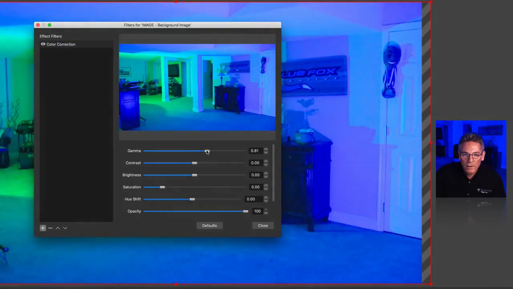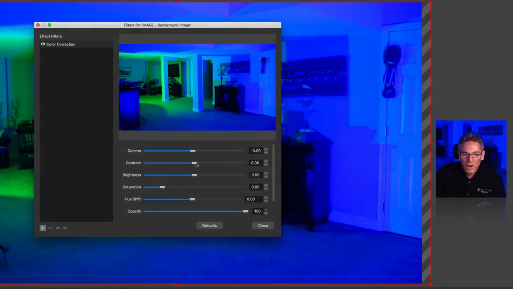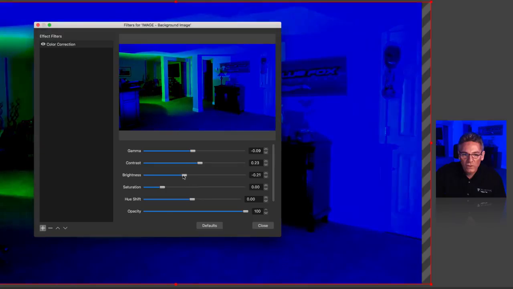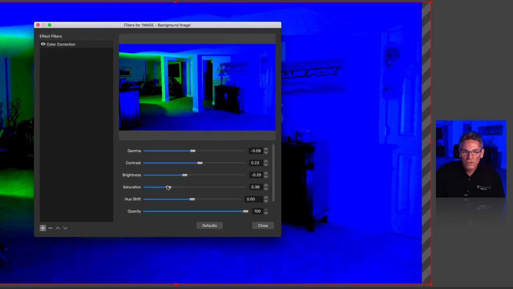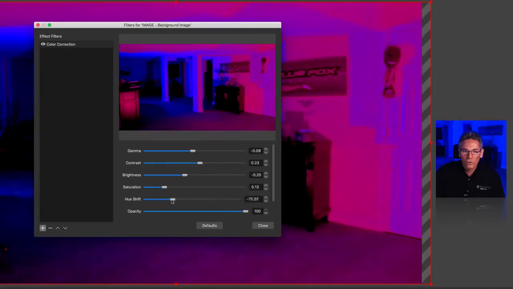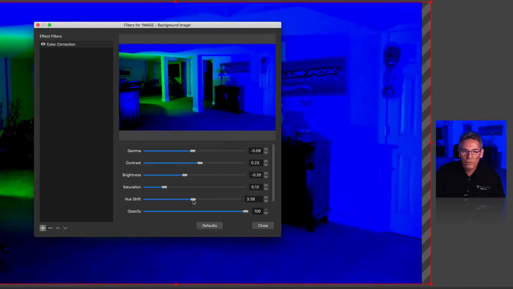We've got gamma, which does this kind of effect, right? You can make it dark like that. Contrast, brightness, which I want to dull down because we're going to be putting text over top of this, so I want to make it a little bit darker. Saturation, hue shift, we can actually change the color of this thing, which is kind of cool. Let's see, I'm going to bump up that green just a little bit.